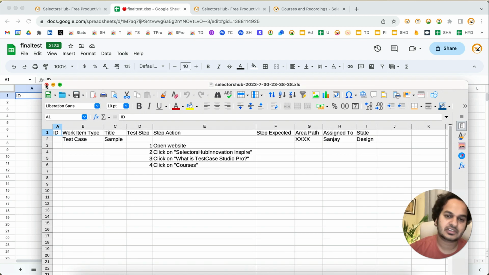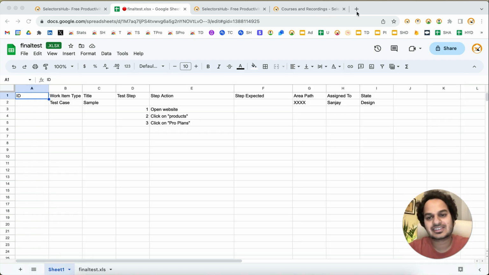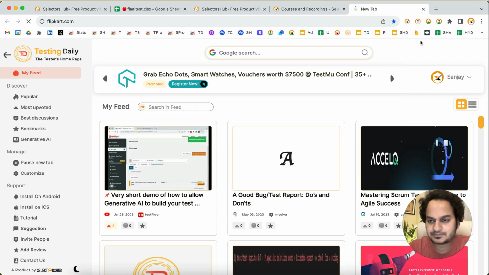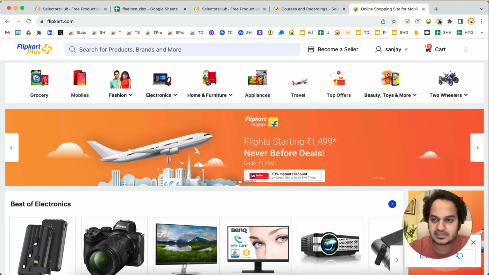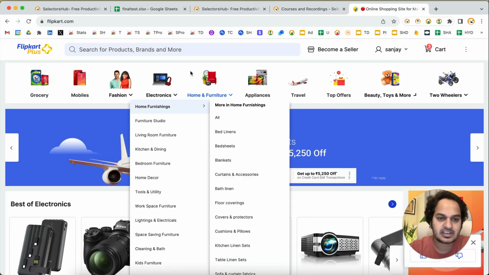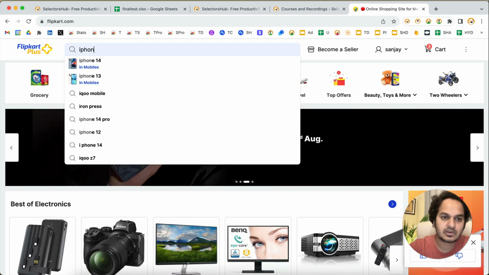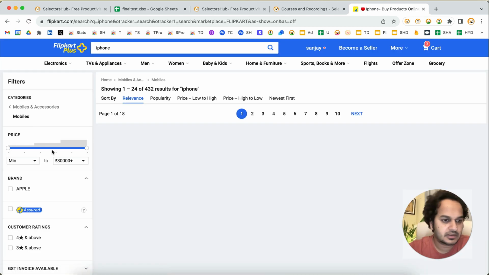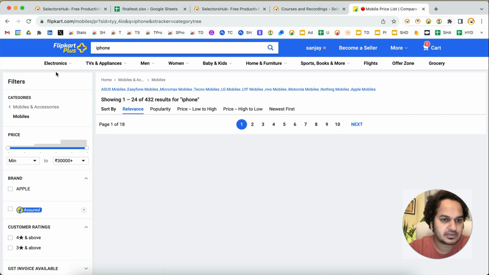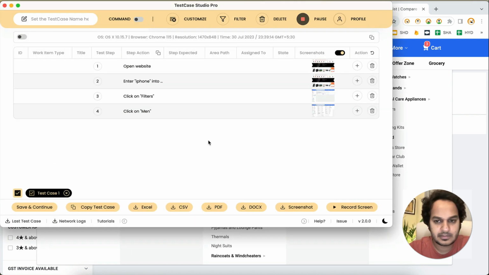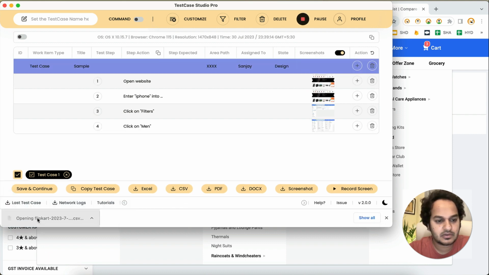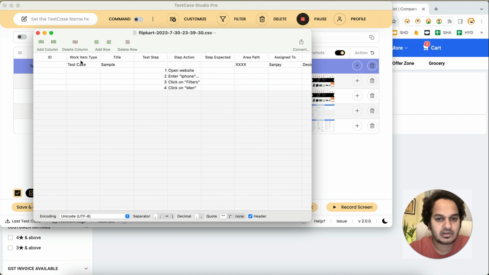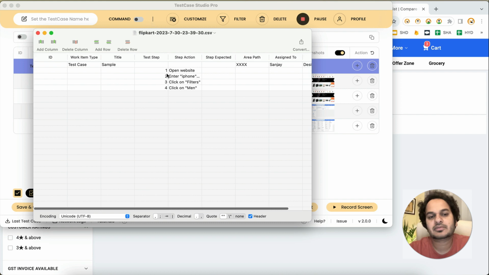Now going forward, you see the magic. Suppose we want to do a testing here. I'm on Flipkart. Okay, and this is it. Let us close this. You open this TestCase Studio Pro and you just start recording. Suppose you search here for iPhone, you click here anywhere, whatever you're doing, keep doing, and it will keep recording steps. You add a pre-filled row and download this, open it and see the magic. You got all the same thing, ID, work item type, title, everything is whatever is required for your format.